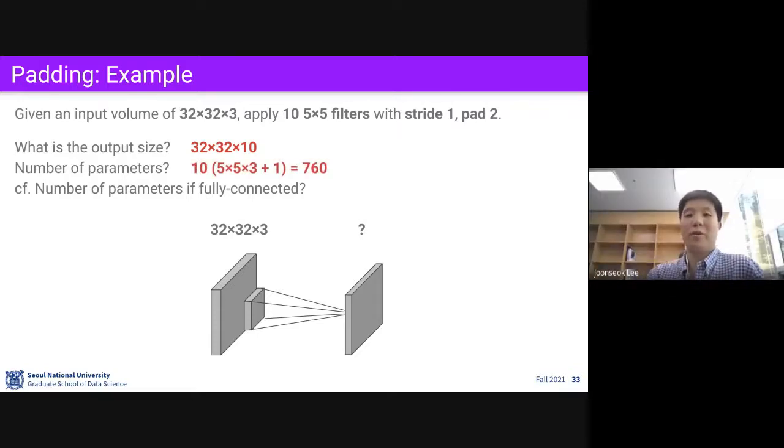Really good job. For those who are not following, the number of parameters is what we are learning in the model. I'm emphasizing this all the time. And what is the weight we are learning in this convolutional neural net? That is in the filters, right? The image is given as input. They are fixed. What we are learning is the filters. And how many filters do we have? We have 10 of them, right? So that's why we have 10 multiplied here.